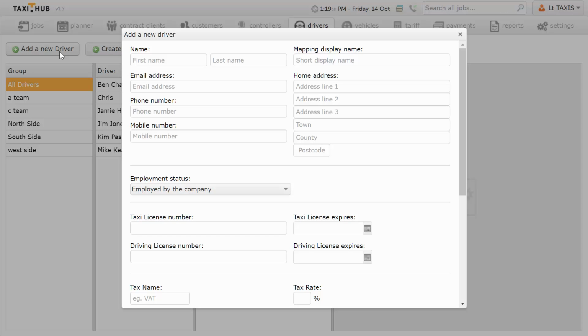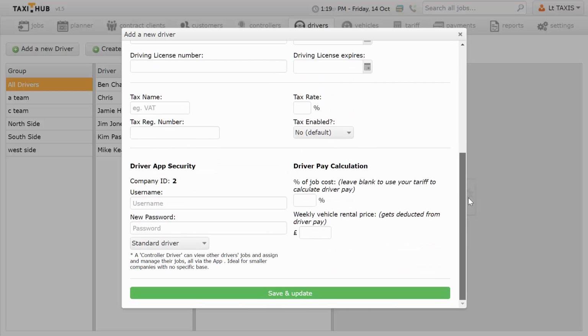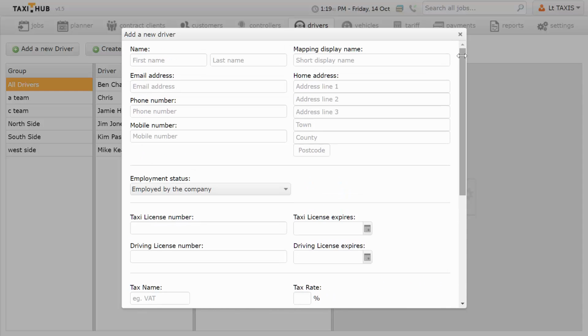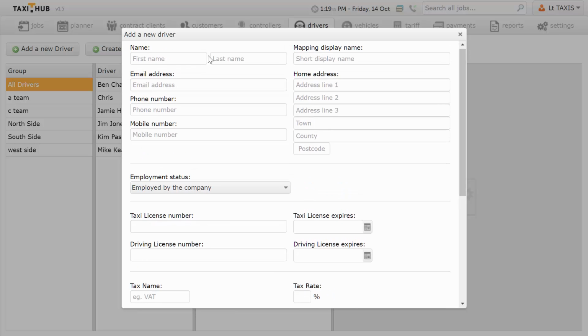This opens up the Add a new driver pop-up box, and we recommend, to get the most out of the system, to fill in as many fields as you possibly can within this area. The top half of the box is more personal details: first name, last name, email address, phone number and mobile number. Then we've got the mapping display name, so this is the name that will be used on the Taxi Hub dispatch system, so you can tag people with individual names.